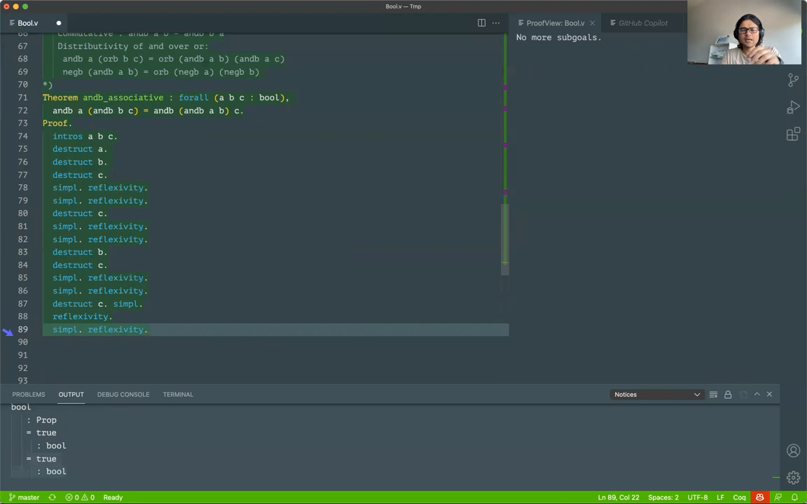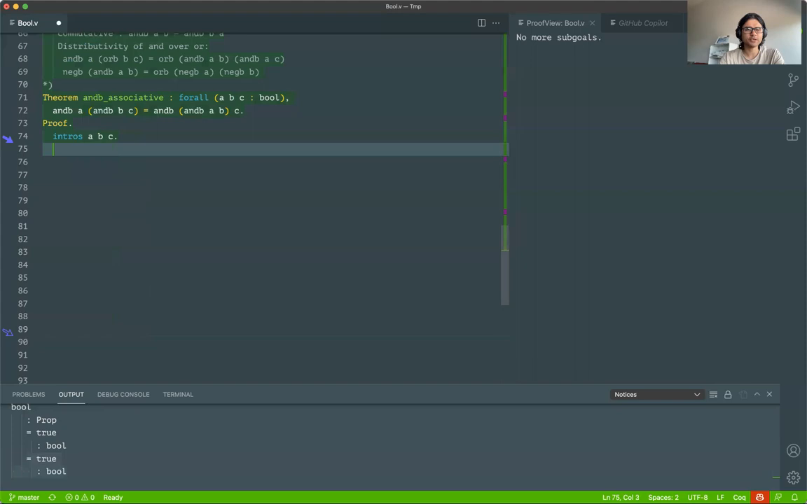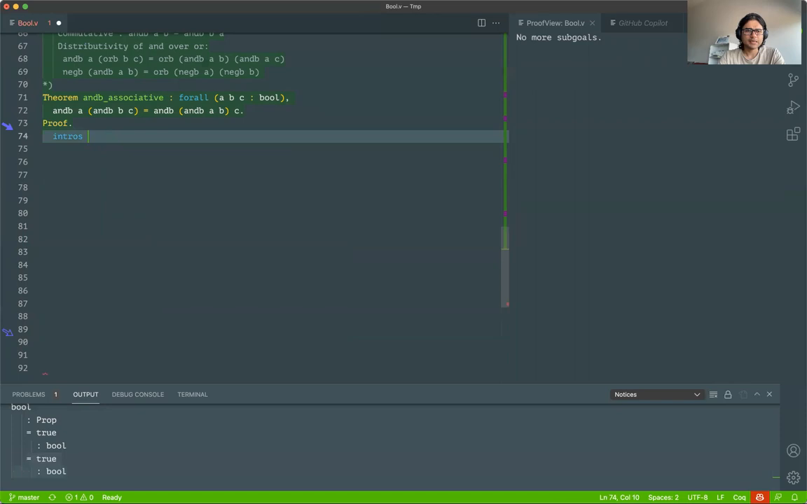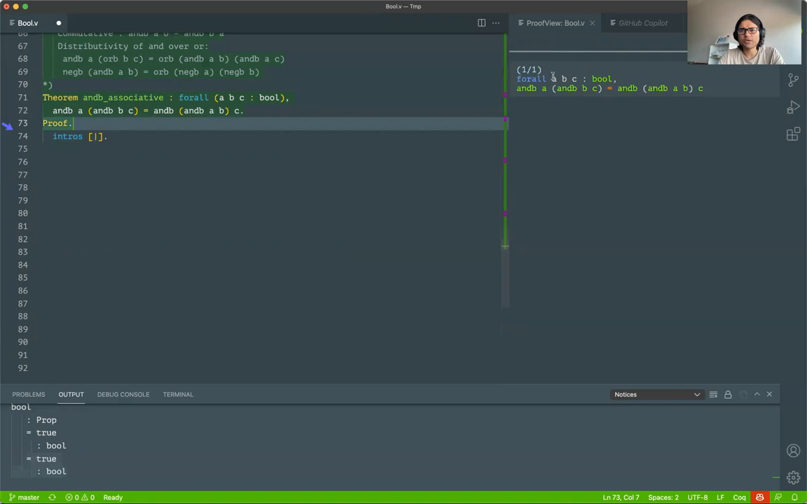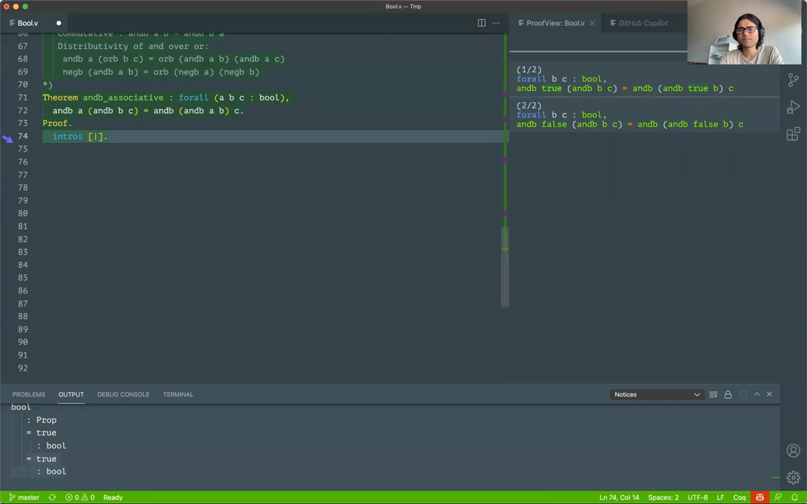Now you get the template. So what I am going to do is get rid of this, and I'm going to do intros. Since the constructors do not take any value, I just put a bracket and then an or sign. So see what it would do. Let me show you. If I do this, it would destruct A into true and false. So let's do that. It did. You see, it introduced two goals here. A is true and A is false. So let me do the same thing for B and the same thing for C, and then we'll see.